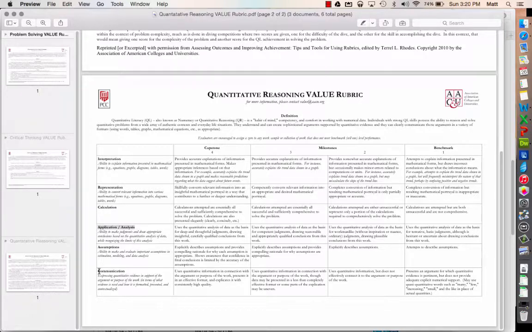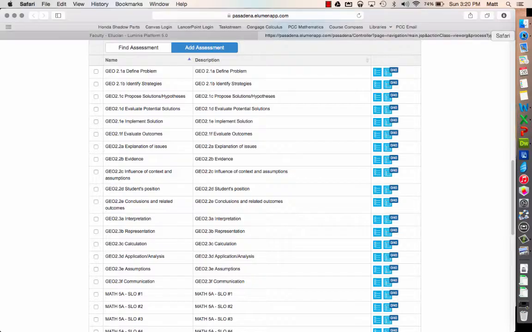analyze, and communicate results. Since those are the third, fourth, and sixth rows in the quantitative reasoning value rubric, which we already had said is competency 2.3, in eLumen, I'm going to look at 2.3C calculation, 2.3D application and analysis, and 2.3F communication. And those are the only scores that I'm going to enter into eLumen.